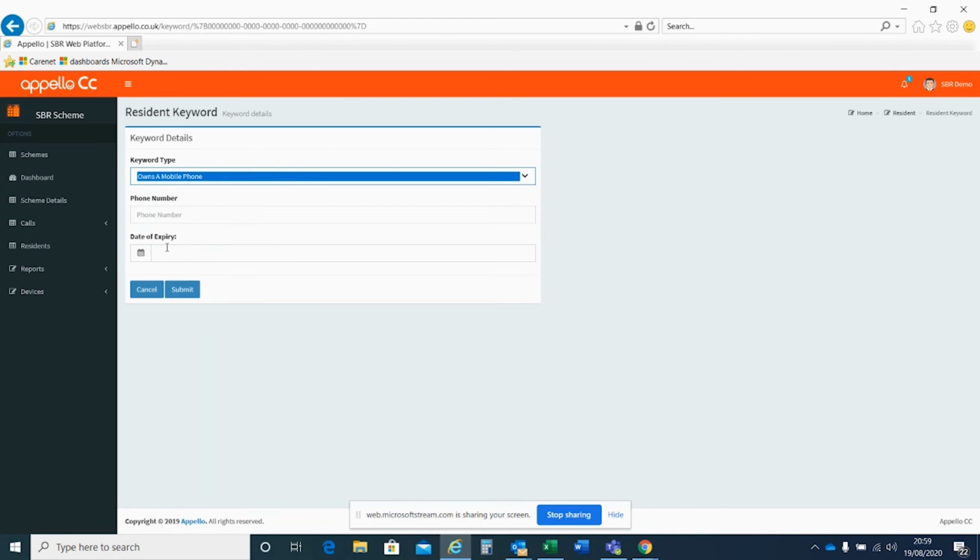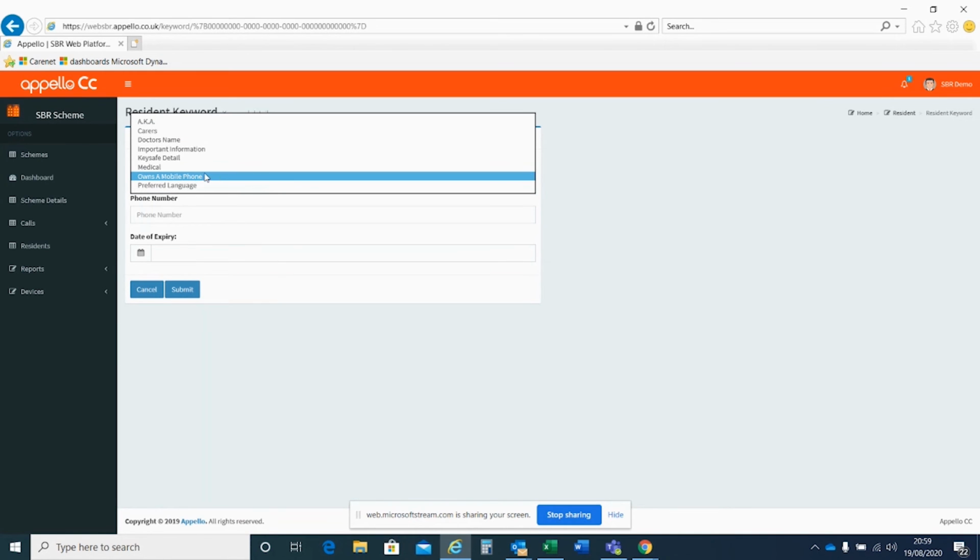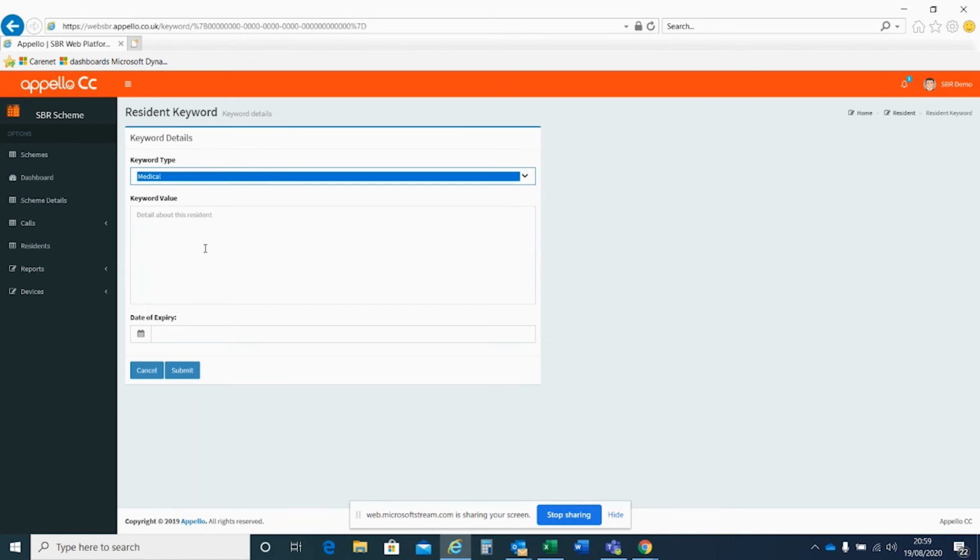Again, if it's a temporary note, you can add a date of expiry and it will automatically drop off our system. But if it's a more permanent item or permanent note, such as a medical condition, then obviously do not use the date of expiry and just submit the information to us.